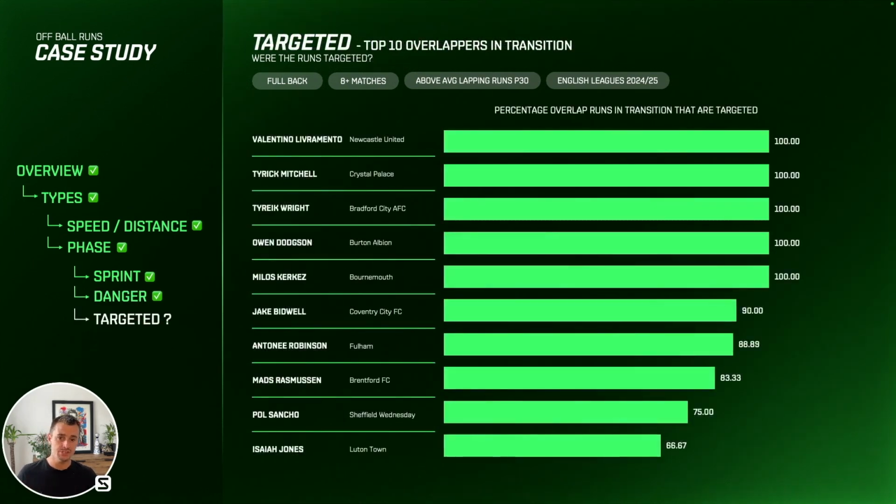And finally, were they targeted? When these players are making an overlap in a transition phase, how often are they actually targeted by their teammates? And what's really interesting here is that for most players, the percentage is 100% or very high. So that would suggest that when a fullback in England is making these overlaps in a transition phase, they're more likely than not to get targeted by their teammates. So it really is a key run for a fullback.